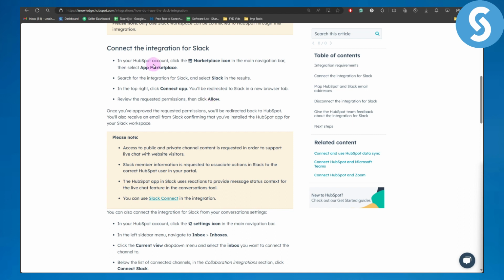Now, connect the integration for Slack. What you're going to be doing is that in your HubSpot account, click on the Marketplace icon in the main navigation bar, then select App Marketplace. Search for integration for Slack and then select Slack in the results.